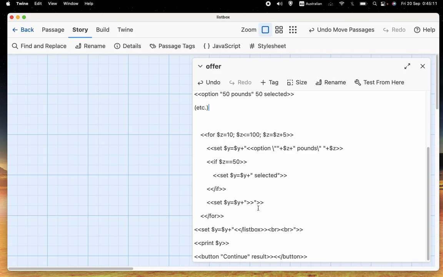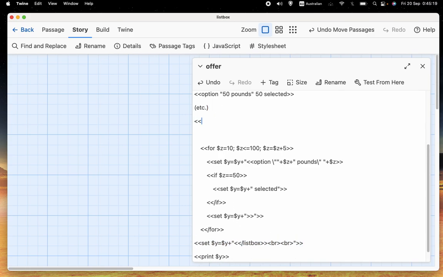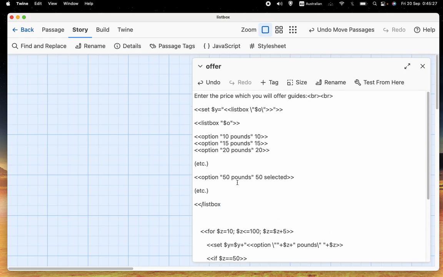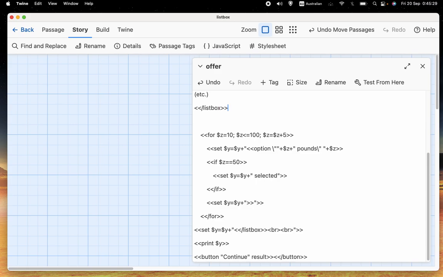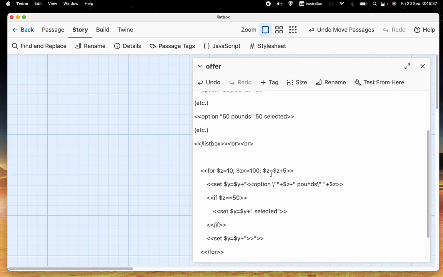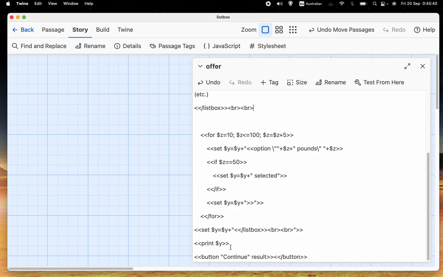And then finally, when we've gone through the for loop, we have this code. Less than slash listbox, meaning the end of this is the end of the list box. There's no more options. And then we have a couple of this less than, br, greater than command, which is how we put line breaks in there. And then, having done all that, we print $y, and then we have a button which allows us to move on to the page result.